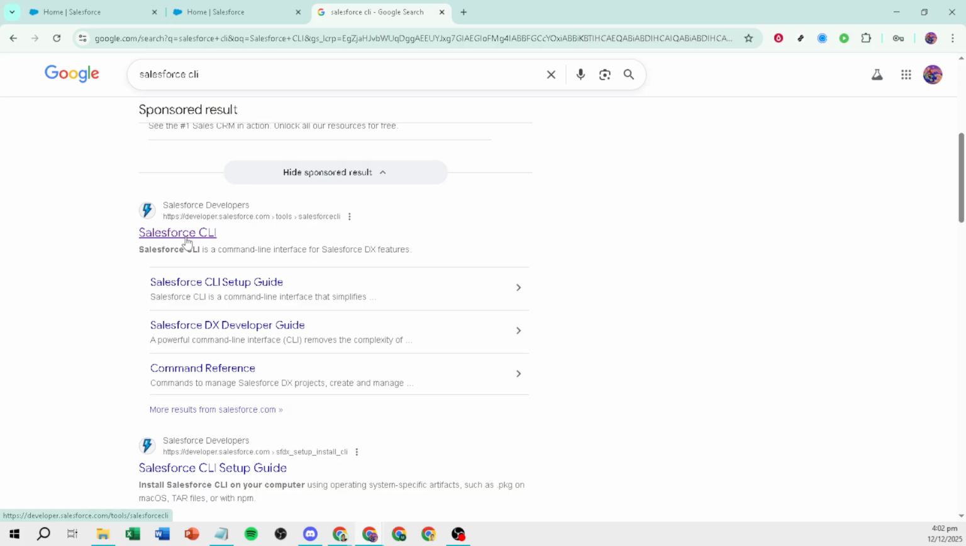Once you're on the page, double-check that the address belongs to Salesforce's developer site and that your browser shows a secure connection. This helps you avoid outdated or unsafe installers.